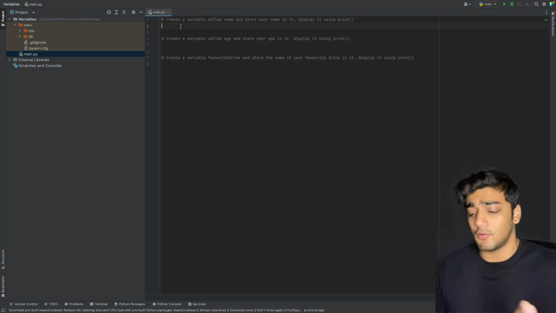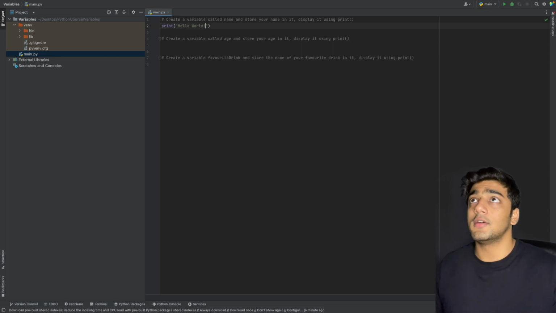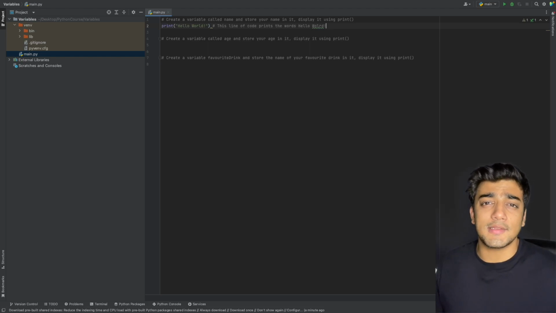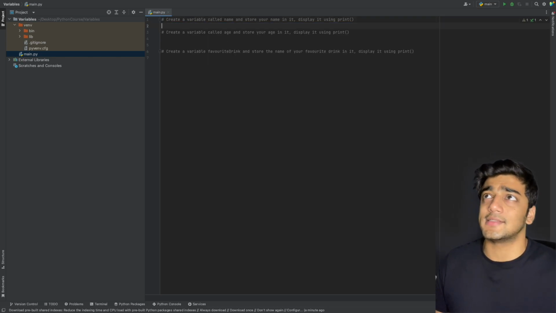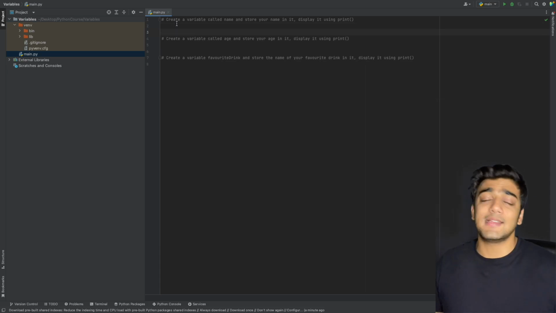So for example, I'm printing something like, hello world. I could just put a hashtag here and say this line of code prints the words hello world, right? So the comment is never a part of your code. It's just like a note for your code. So don't worry, whenever I use a hashtag here, it's just so that I could give you a little more information on the exercise. So in this case, let's go ahead and start creating our variables.